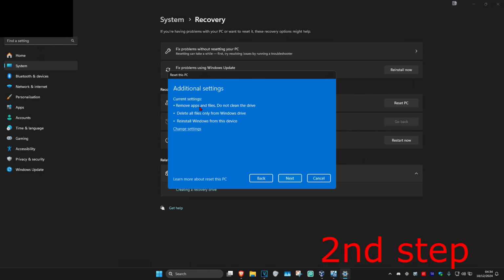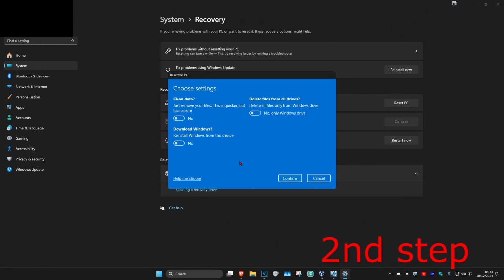So if you want to change any of these settings, then you want to click on change settings. And then once we're here, in my case under clean data, it says just remove your files. This is quicker but less secure. This is the setting that's currently set to right now. It says no right here, so if I turn this to yes, the setting will now change. It's now going to be clean the drive. This may take hours, but will make it harder to recover files.